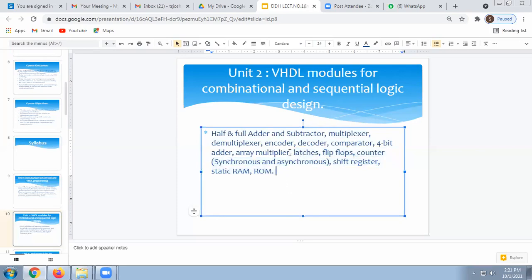So the basic difference between combinational circuits and sequential circuits is that in a combinational circuit, the output depends upon only the input. But in a sequential circuit like flip-flops, shift registers, counters, the output depends upon the present input as well as the past behavior of the circuit, that is the past output.